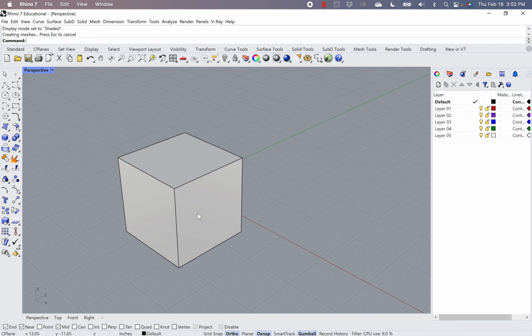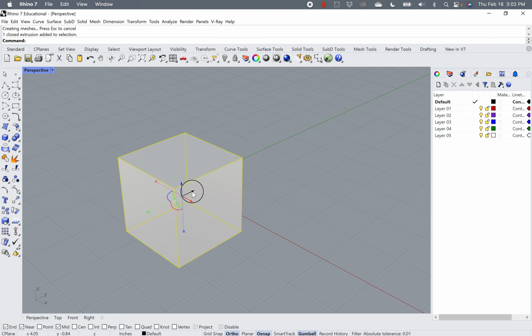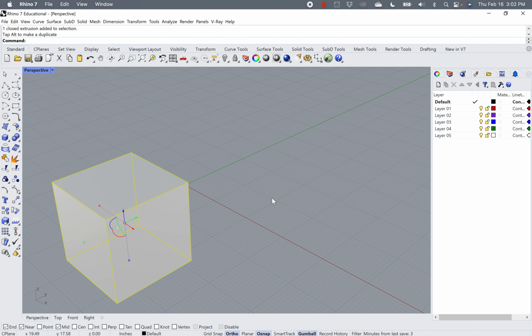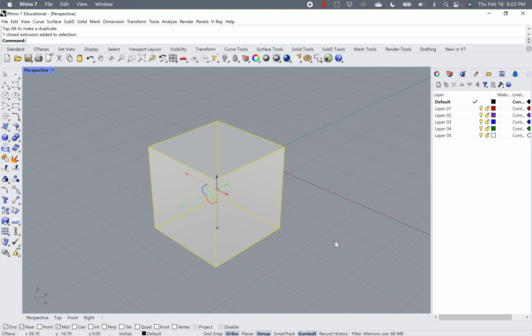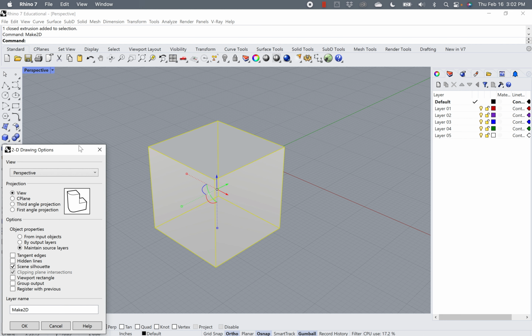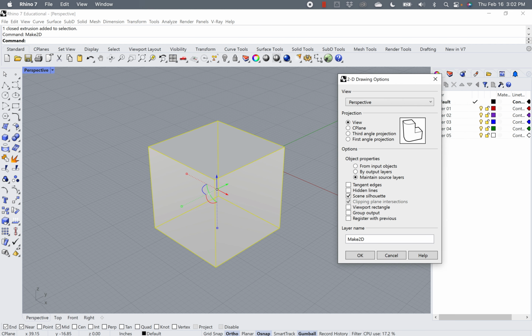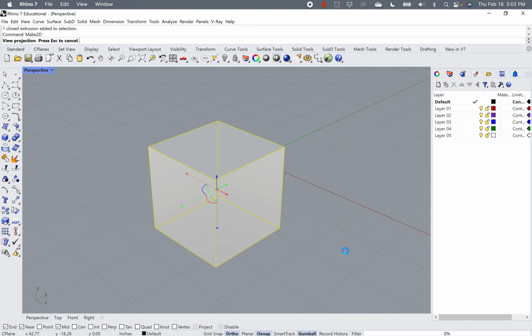And because I know I'm going to be making a 2D drawing, I'm just going to make sure this is moved out of the way from my origin. And I'm going to make a 2D drawing. And the one thing I want to make sure that I have selected is this option for scene silhouette. And hit OK.